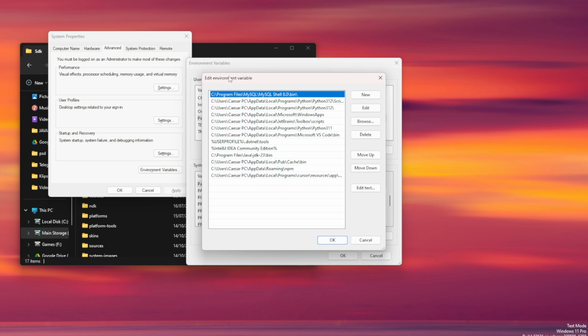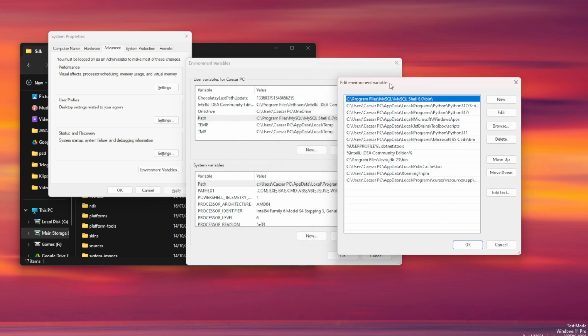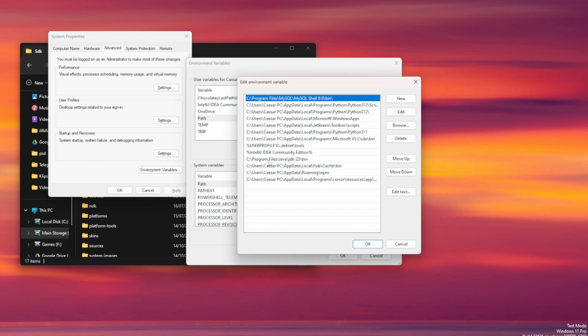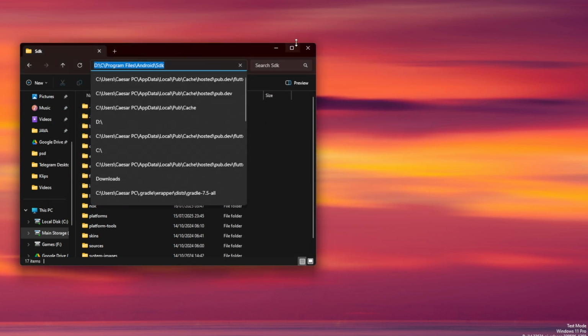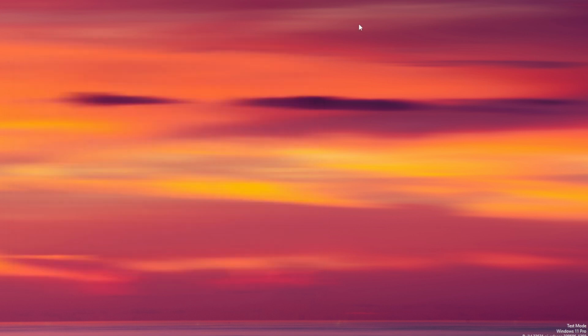Also, you're going to want to edit environment variables here and make sure that the Java JDK, not the SDK, the JDK is declared here, and make sure you click OK. Yeah, now close all of this.